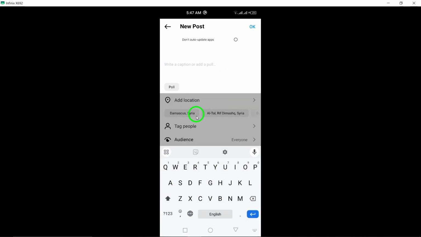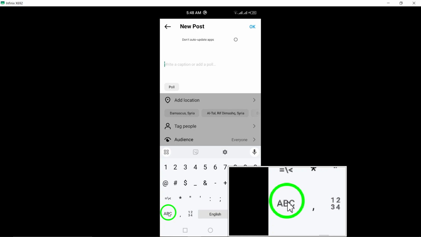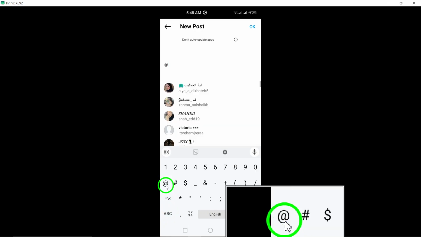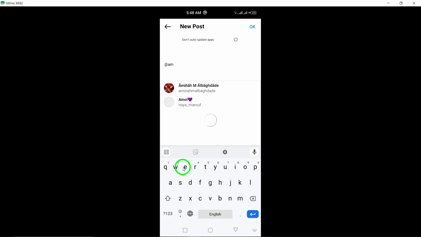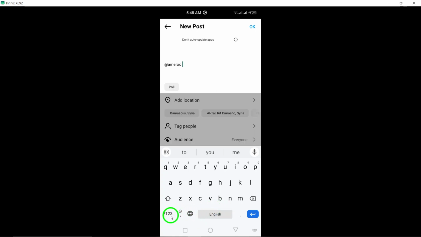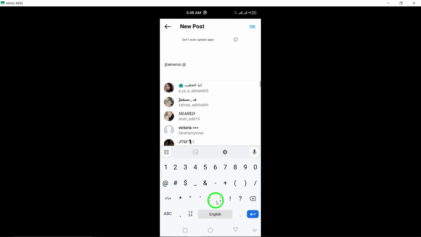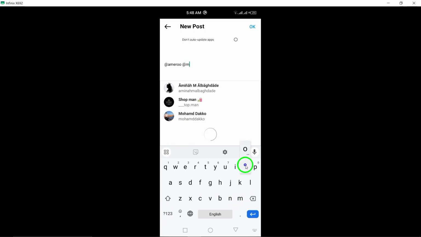5. To mention a user in your post, use the @ symbol followed by the username of the account you want to mention. This will tag the user in your post and notify them about being mentioned. 6. You can continue typing to add more text to your caption or include additional usernames by using the @ symbol in the same way. Tagging multiple users in a post is a great way to engage with a group of people simultaneously.